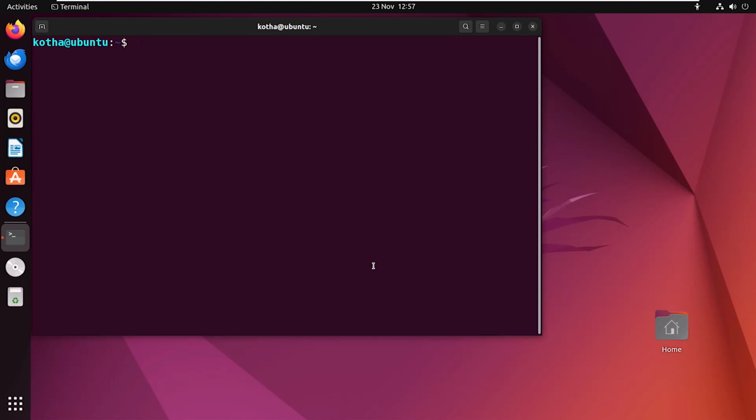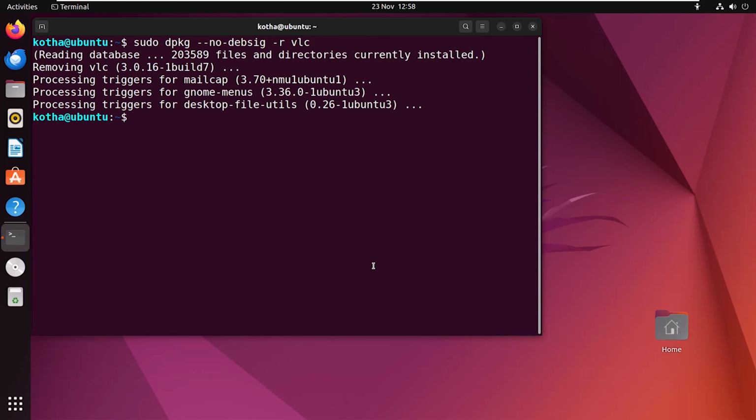You can also remove a package without dependencies with the dpkg package manager by disabling package signature verification. For that, enter the command sudo dpkg --no-debsig -r vlc and hit enter. And look, the VLC package is removed, but the dependency is still in the Linux system.